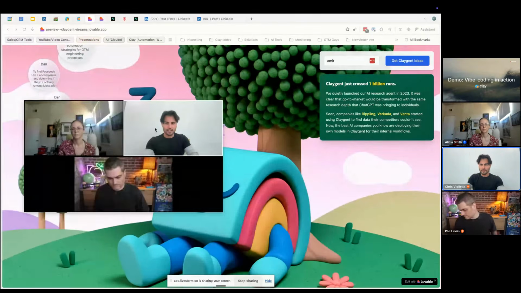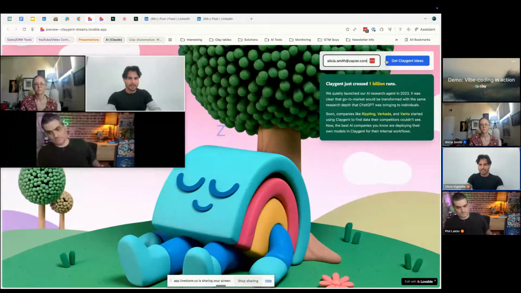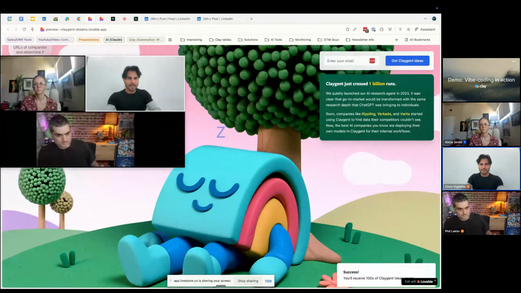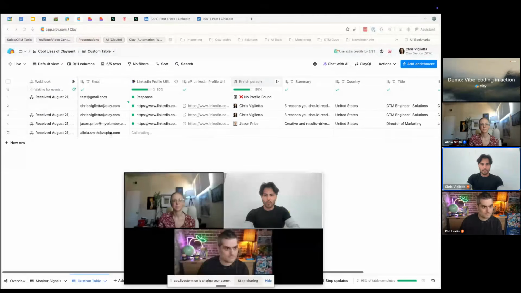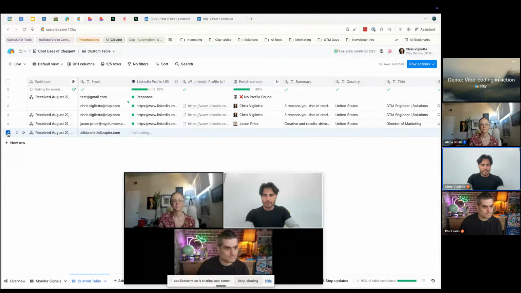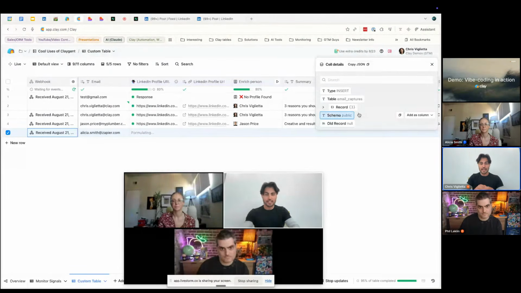If I go back to the app, so this is the vibe coded website. I'm going to drop in alicia.smith@zapier.com, submit. I'm going to look into my Clay table, and you can see here the webhook fired on the bottom. It captured all the data. Now, again, I can vibe code the website to say, make the form first name, last name, whatever I want. But with more form fields, you have increased drop-off rates. So it's just an email.